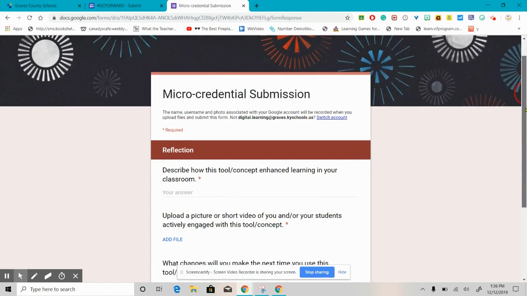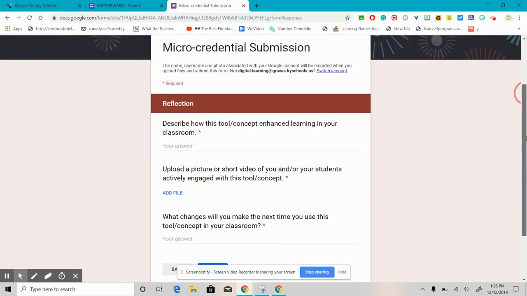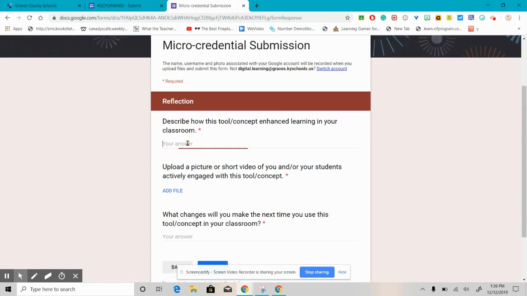And the next page is really important. It's the reflection page. So we want you to describe how this tool enhanced the learning in your classroom. Be as descriptive as possible about how you used it and how it enhanced the learning. And also keep in mind as you're putting this in, we are going to publish this on your own slide deck that Dana's going to talk about in just a moment.